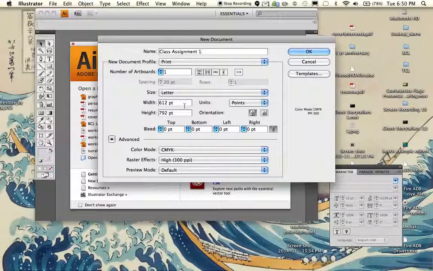But you might notice that my measurements say width and height and are recognized by PT, which represents points. I'm going to change this over here to the right where it says units, and I will change it from points to inches. And I finally have what I'm accustomed to, the 8.5 inches by 11 inches. You can also change your orientation. For this assignment, I'm going to make my document portrait, which is the one on the left, versus landscape, which is the little icon on the right.